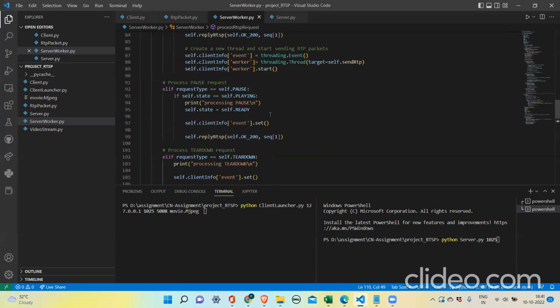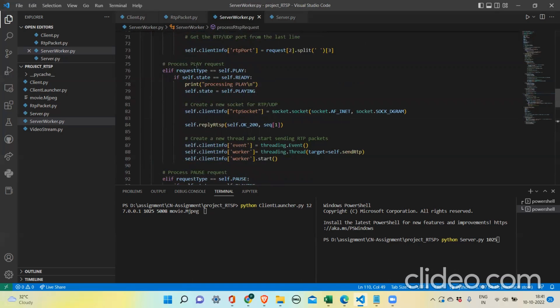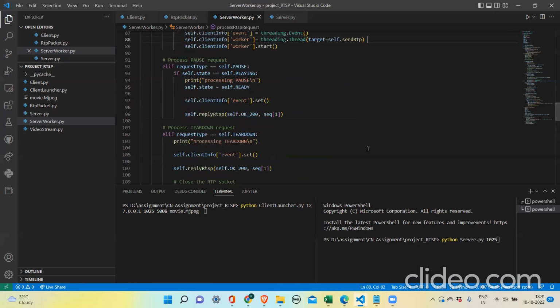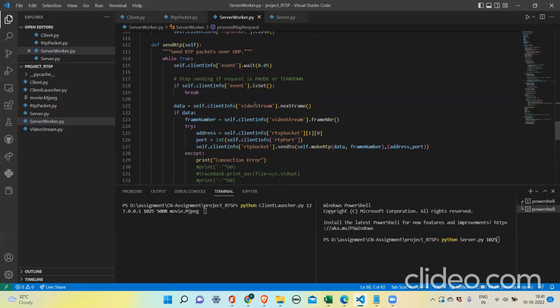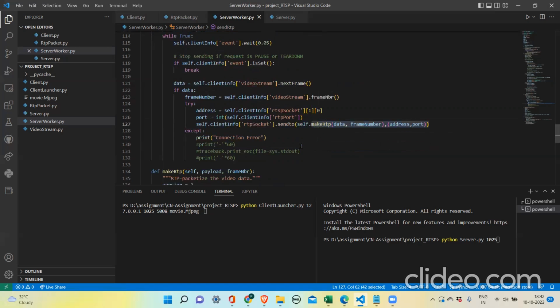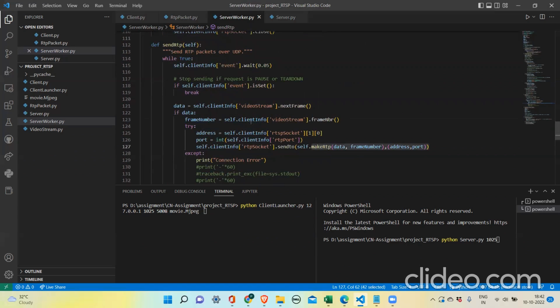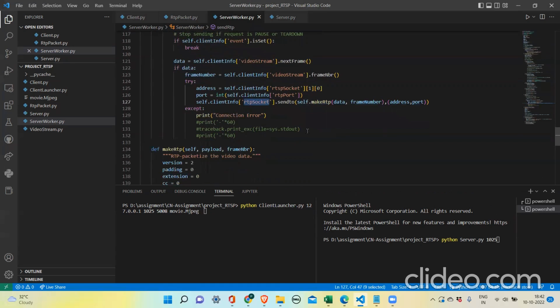And once all this is done, in our main part of the function, the play request, it will send RTP requests. In this, we are basically converting our MJPEG file into small packets, and then we are transmitting these packets. After making these packets, we are sending them to the client with this RTP socket.